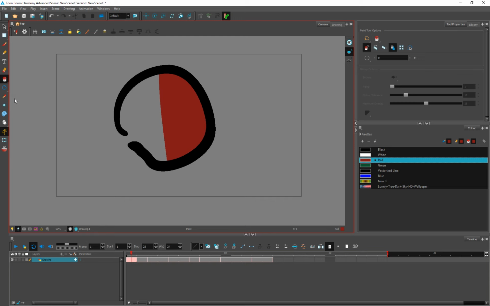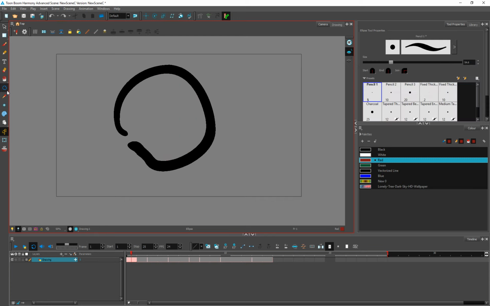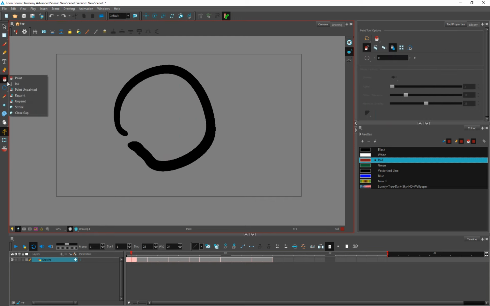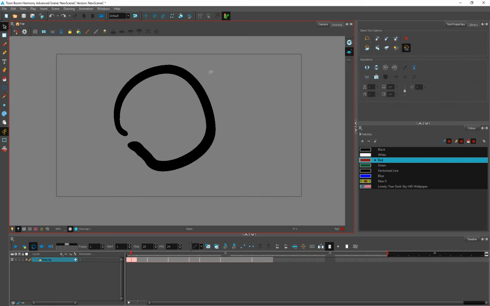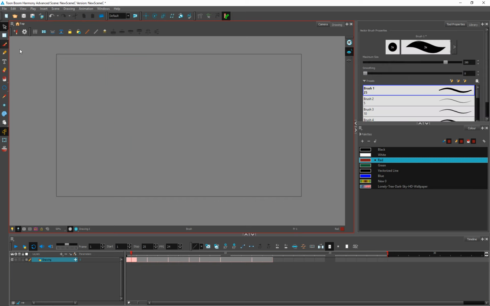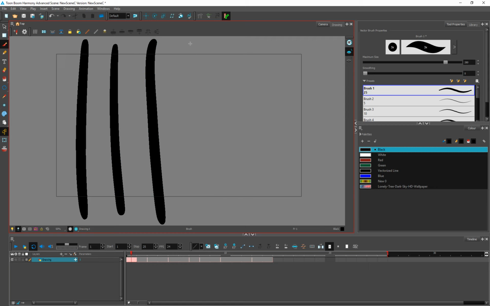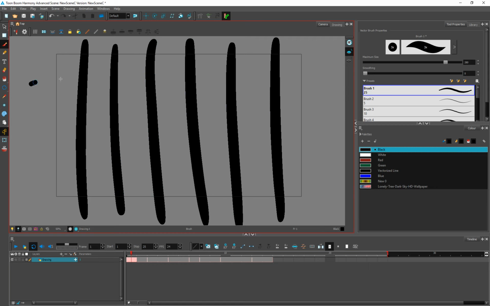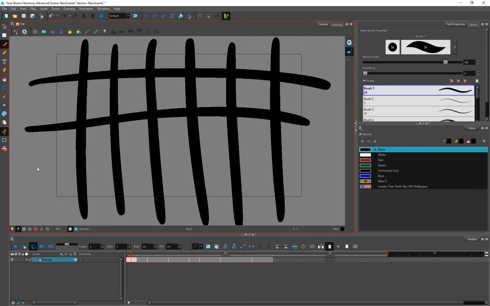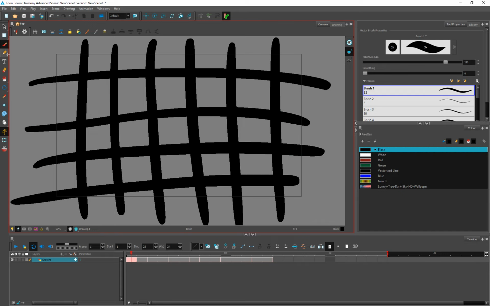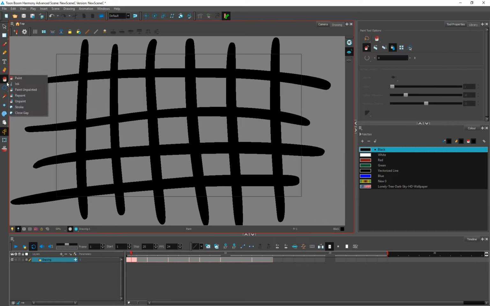After that we have these options called paint unpainted, repaint and unpaint, and that is basically, let's create a checkerboard type of thing. Let's delete this and go to the brush. And I'm going to fill some areas.